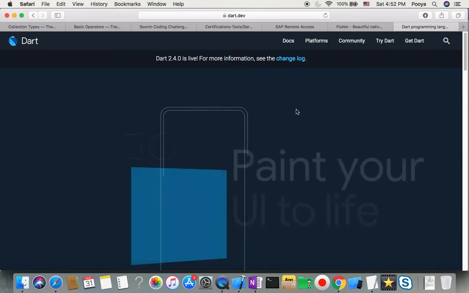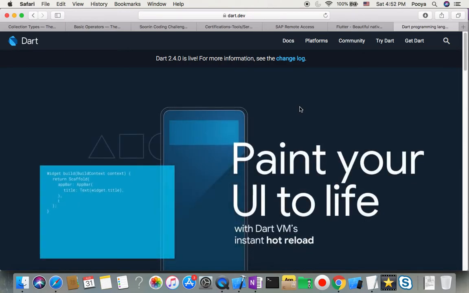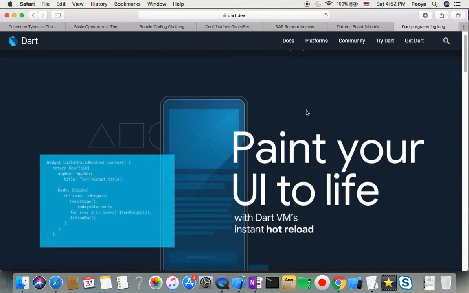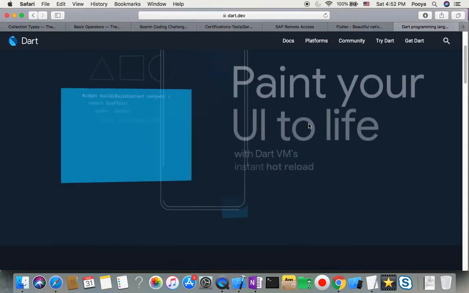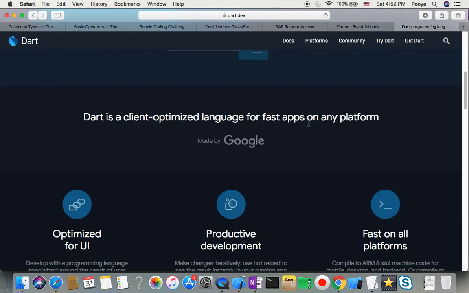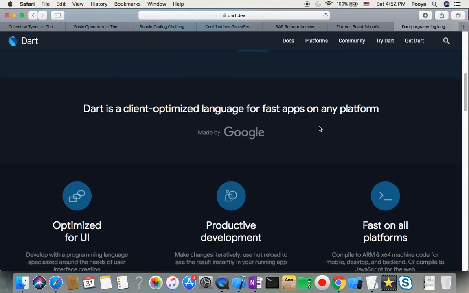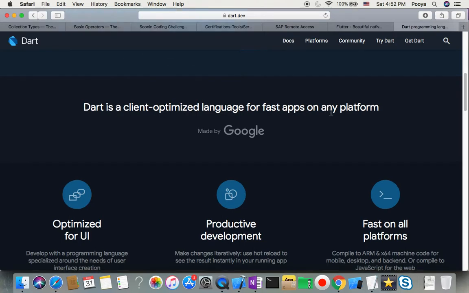So Dart's version now is 2.4.0, and you can make your UI pretty simply, and it's made by Google as well. And if you want one line definition for that, Dart is a client optimized language for fast apps on any platform. Any platform. This is the key point. So they try to make something for any platform.